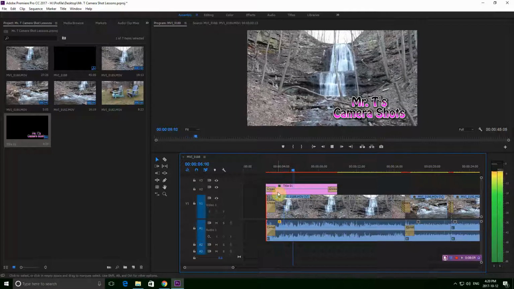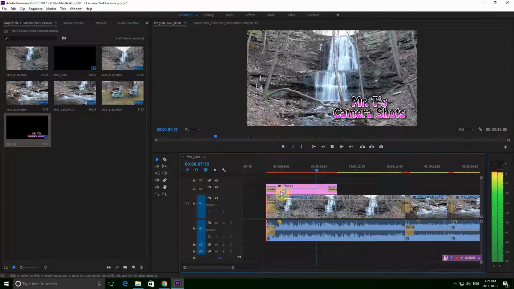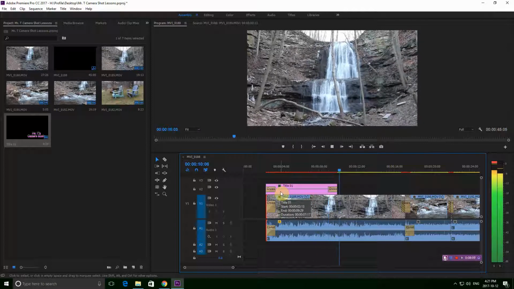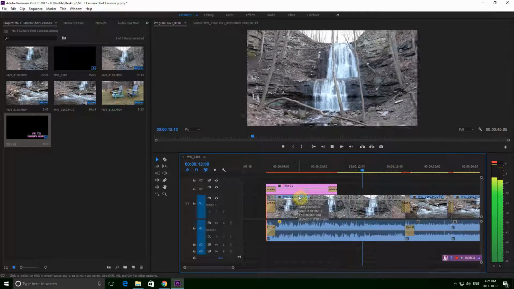Whoa, Mr. T's camera shots. Okay, not so great camera work. I didn't do the camera work. It wasn't my fault.